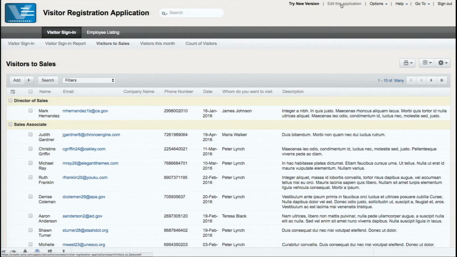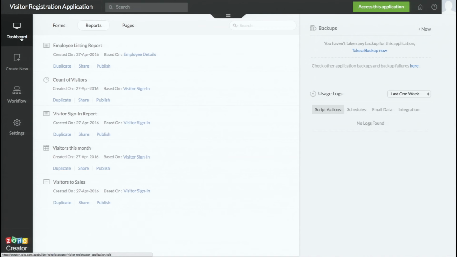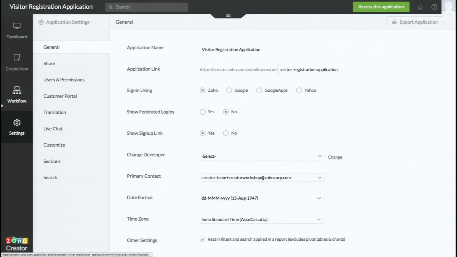Now, I want all of you to be on the dashboard page. We are going to start navigating to the Share tab from this page. Now, I get into the Settings tab here, the Settings icon which you see here. Click on it.